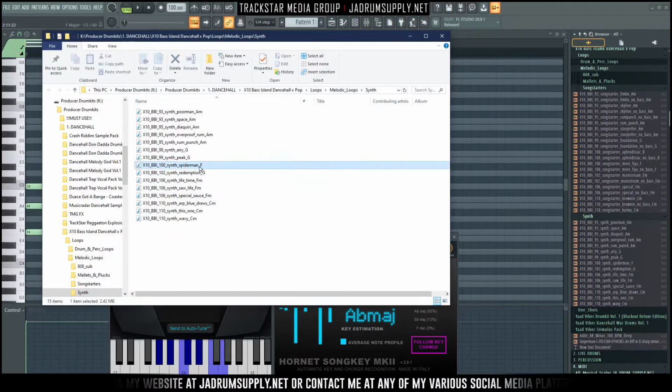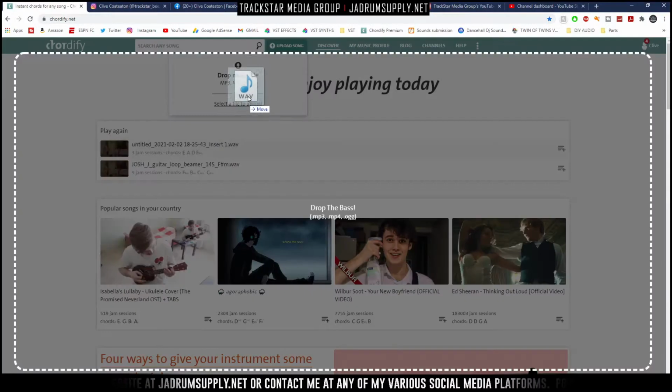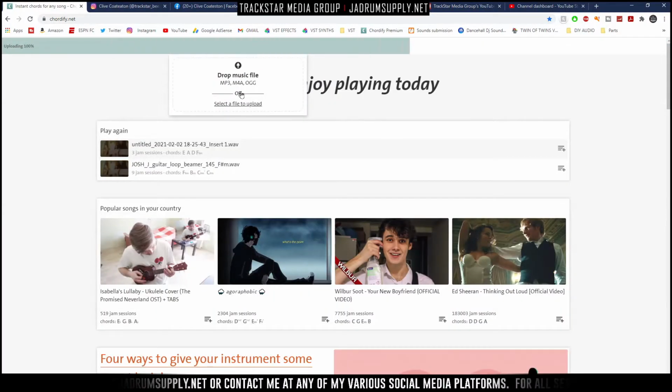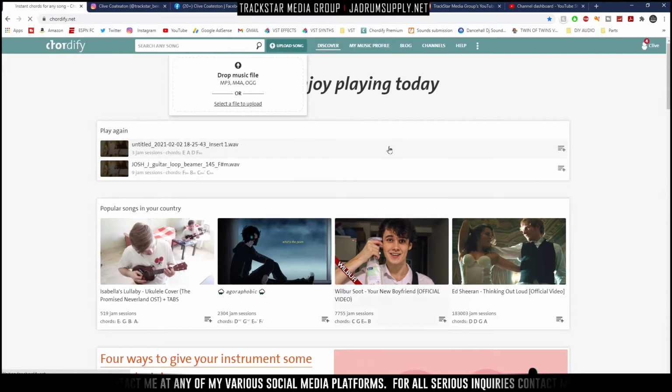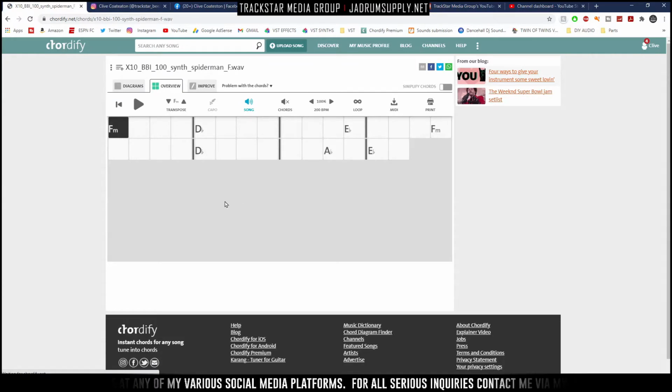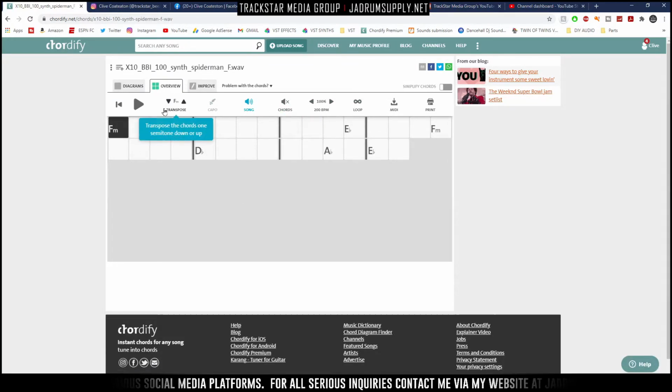I'm going to look for the Spider-Man loop, yeah. Drag that to Chrome, drop it, and get the chord progression that way. Because for whatever reason, Key Detective is not operating functionally, and I don't really want to waste too much time on it.